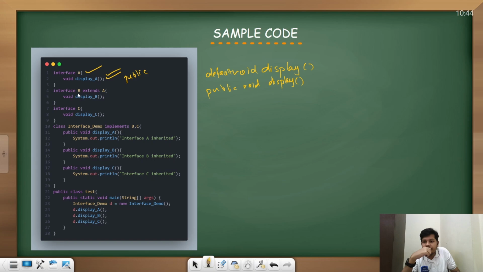Now similarly we have interface B, which is extending A. Now these both are interfaces, so the extends keyword came. And we have void display B. This is also again public. Okay. Now we have an interface C, which is having a method void display C. This is also public by default.